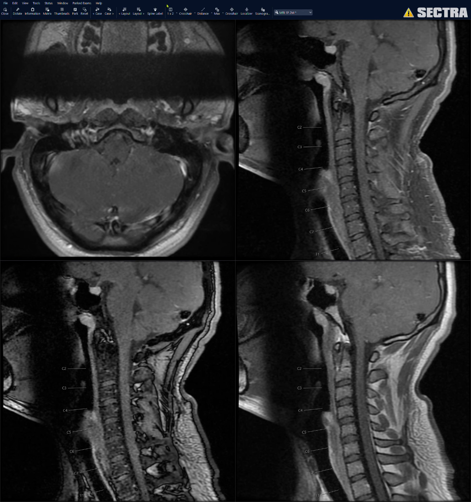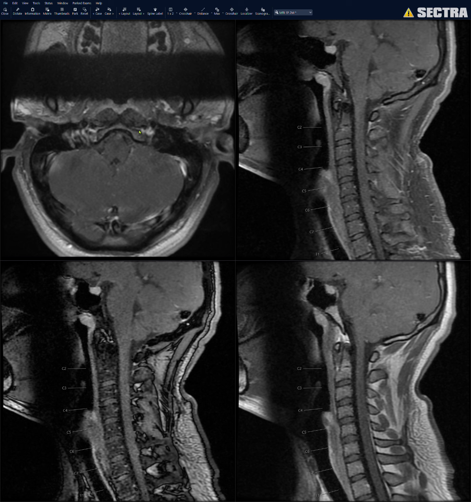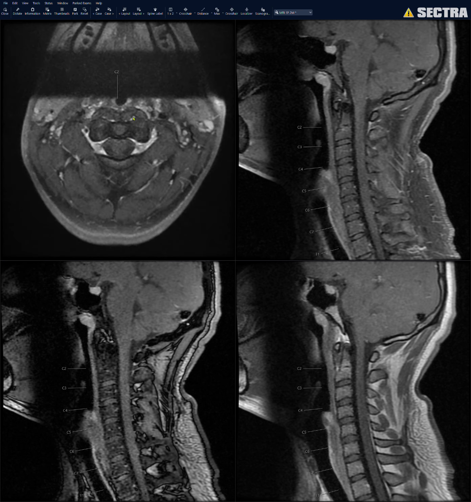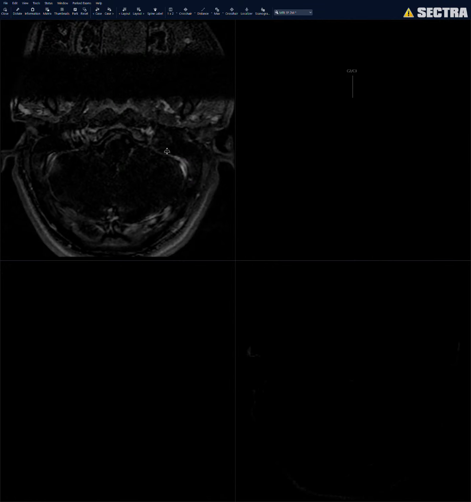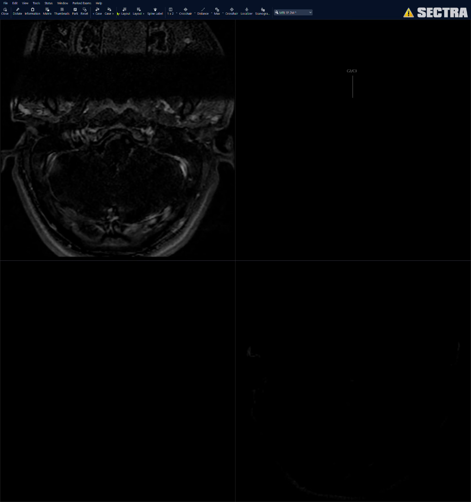Yep, and then after that, again, usually I look at these axials post-contrast first, and then I look at the subtraction. But either way, it's totally fine.